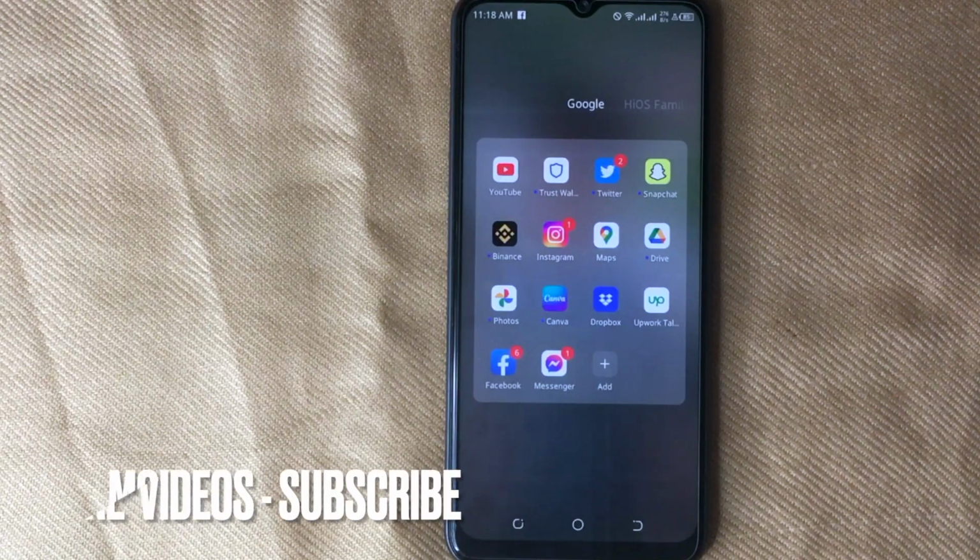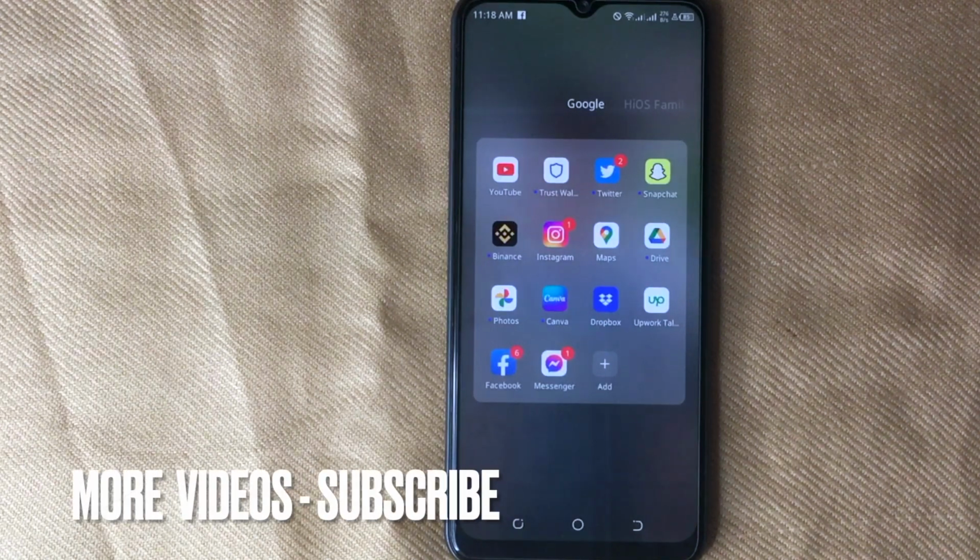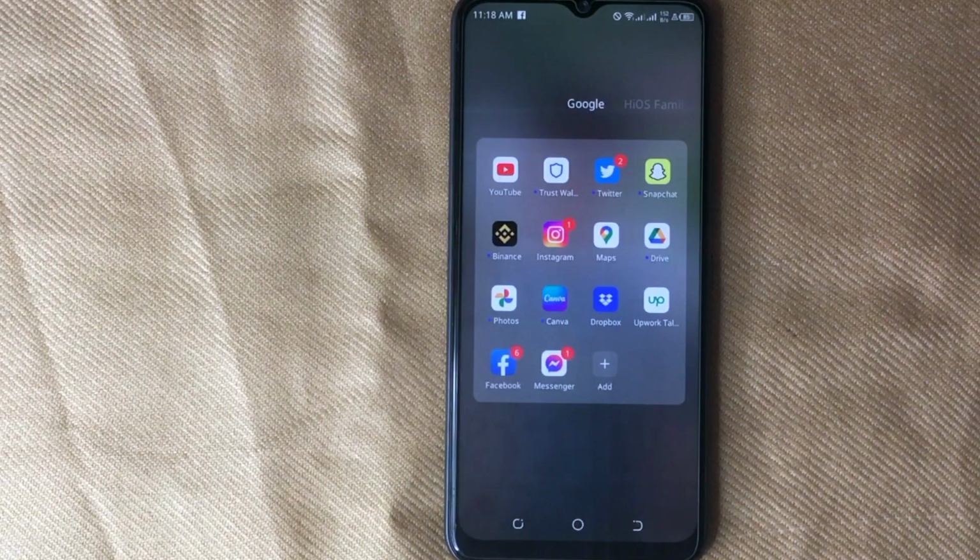Enabling dark mode on Instagram is quite simple and easy to do, and the process is the same for Android and iOS devices. Let me show how you will enable dark mode on Instagram.